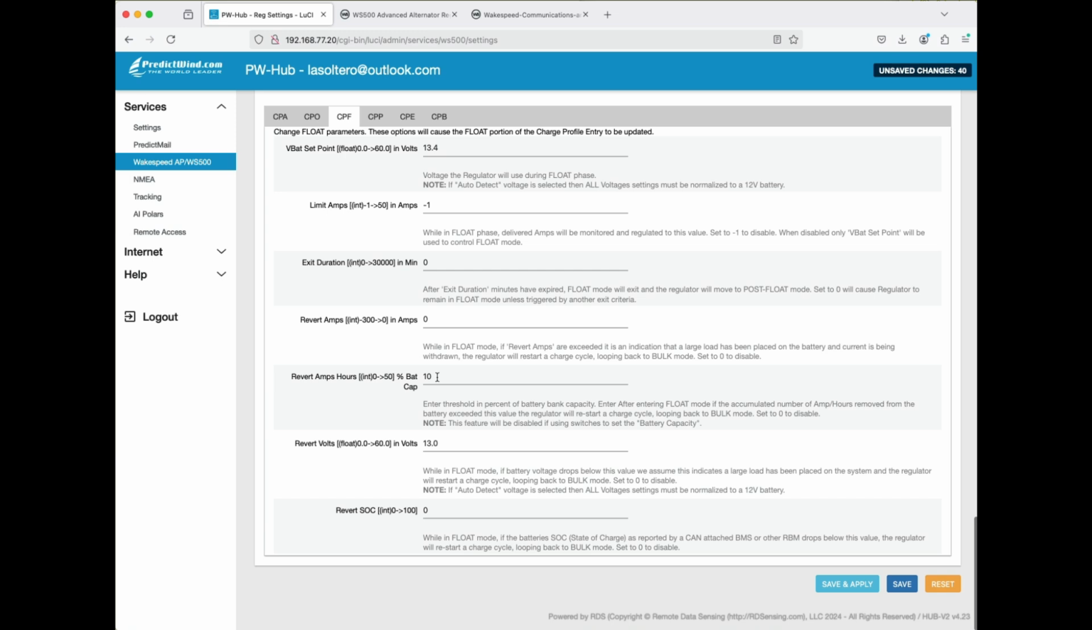And then again, I want to revert back to charging in bulk mode when I've reduced the capacity by 10%. That'll never happen because again we're going to continue floating the batteries at 13.4, so we're never going to draw anything out of the batteries. And then again, if for some reason the batteries get down to 13 volts, we're going to restart the cycle as well. So again, these really don't matter. I'm just going to ignore those, and then we'll hit save.